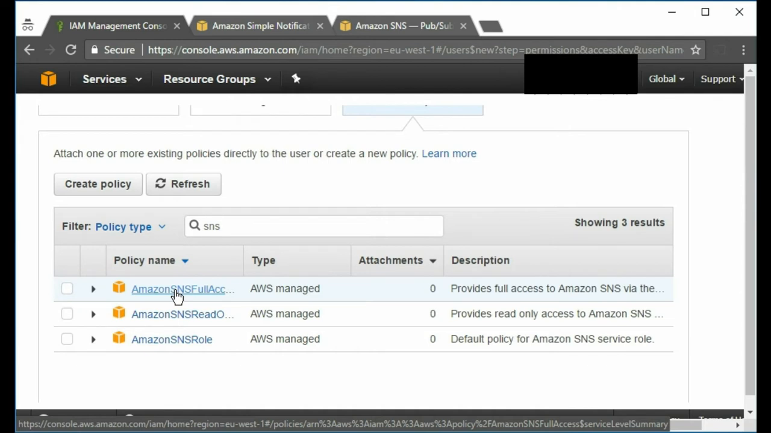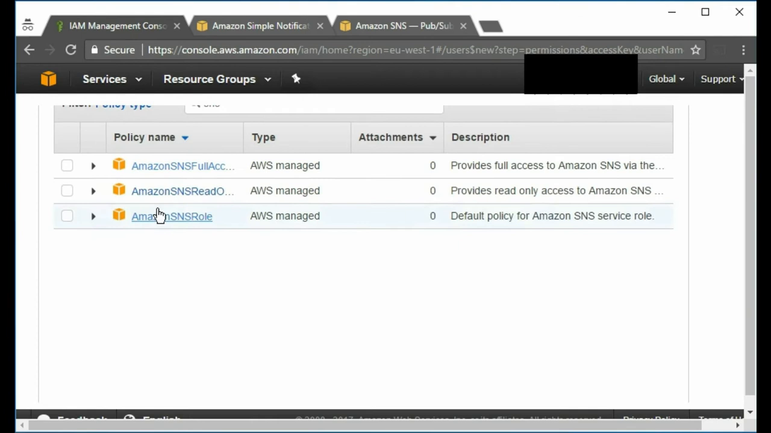As I say, if you're going to use this in production, I'd strongly recommend reading through the policies that each of these provide. But to get up and running for the Visual Studio code that I'm going to show you, I'm just going to give it full access.